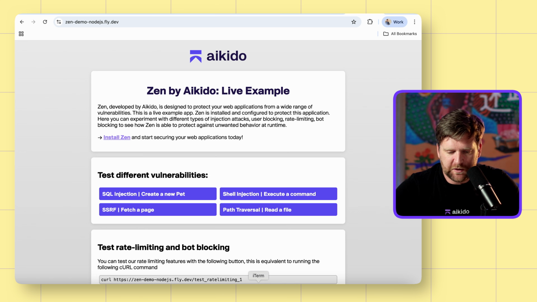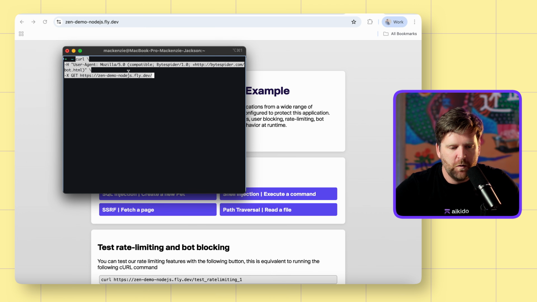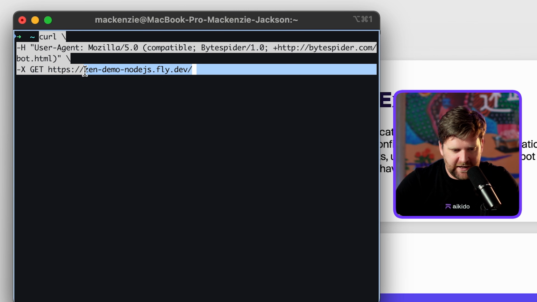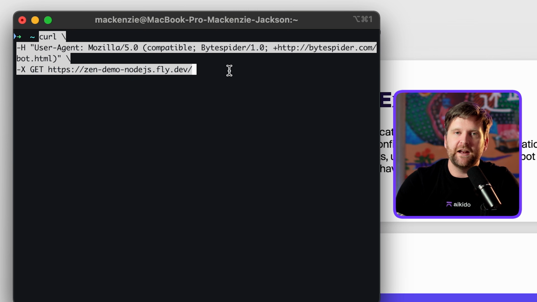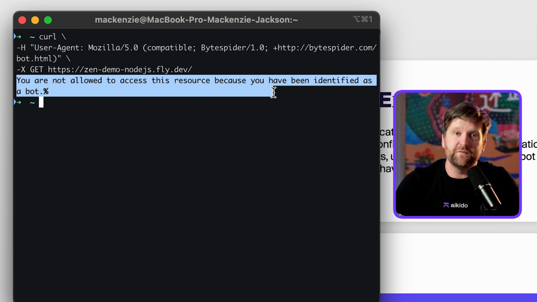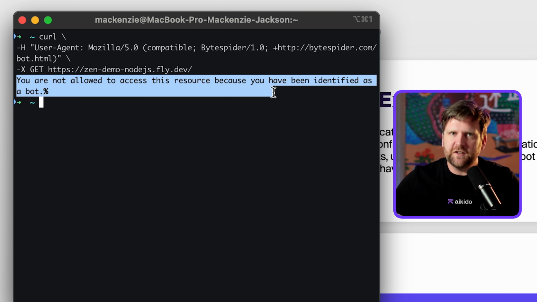Now there's some other things we can do here. So for example, if we open up our terminal, this command here is basically trying to access our demo site, but we're being identified as a bot. So when we go through this, it's telling us that we're not allowed to access this resource because we've been identified as a bot. This is to do with the header that we have. So there's lots of ways that you can see Zen working.